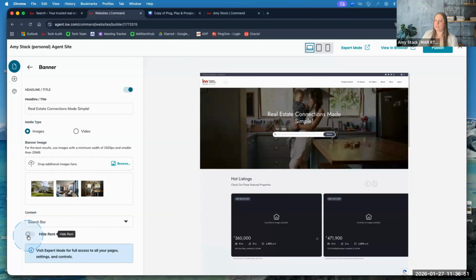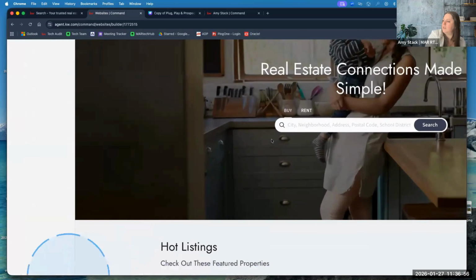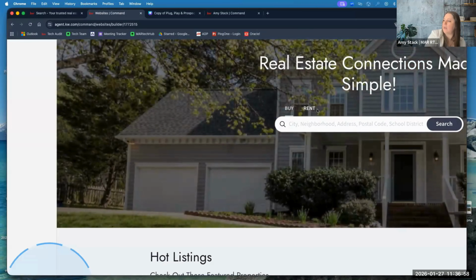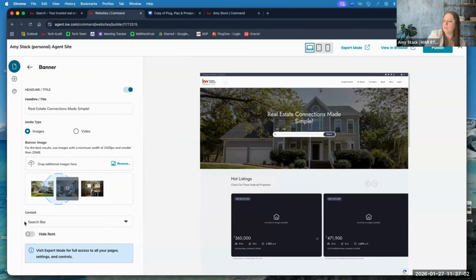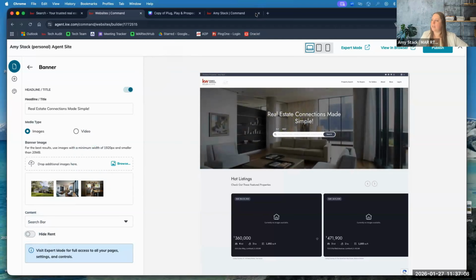You do have the option to hide. It's kind of little on my screen. Can I zoom in here? You see where it says buy or rent here? If you don't want it to say rent and you only want it to say buy, you can toggle this hide rent button on. So once you've made all the edits you want on your home screen or on this banner, you can go back.